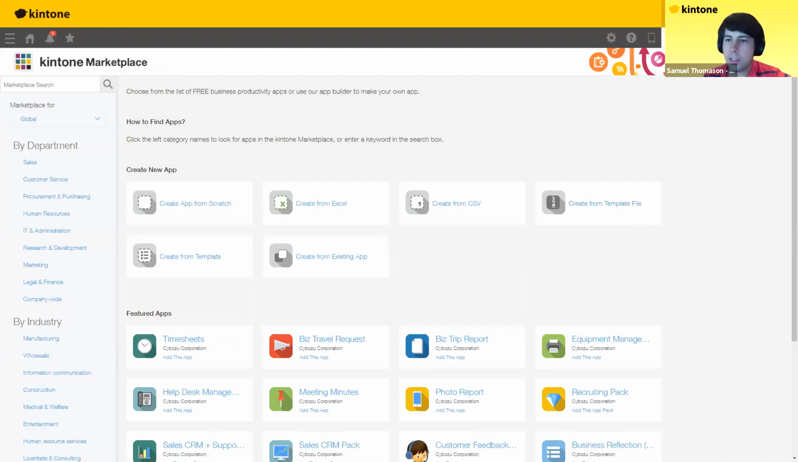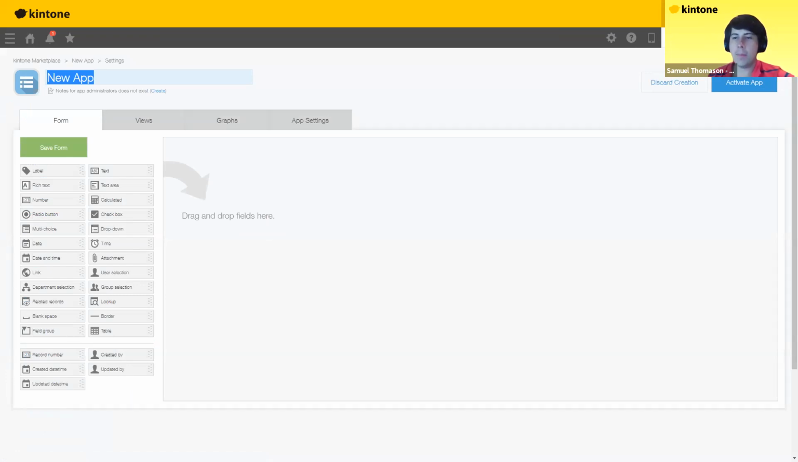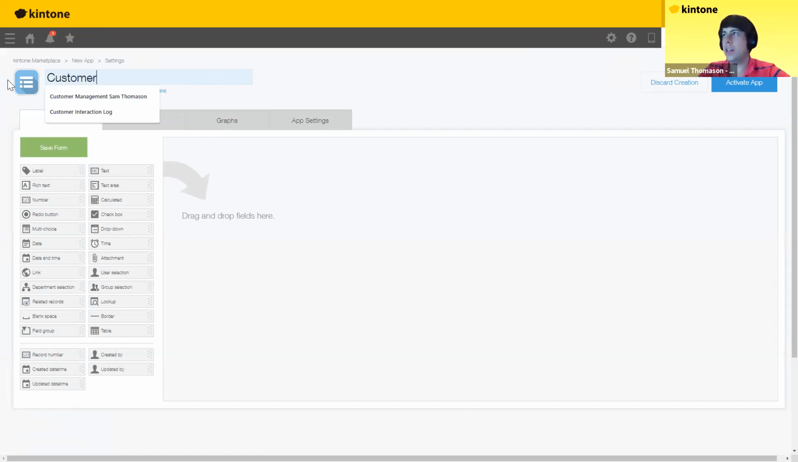Okay, and this time we're getting all rustic and we're building an app from scratch. So we're going to press the, you guessed it, the create from scratch button. Bing. And this brings us to the build canvas that we saw earlier in the to-do list app. So the first thing I want everyone to do is change the name of the app up the top like this to customer management and then your name. So customer management app, Sam Thomas.